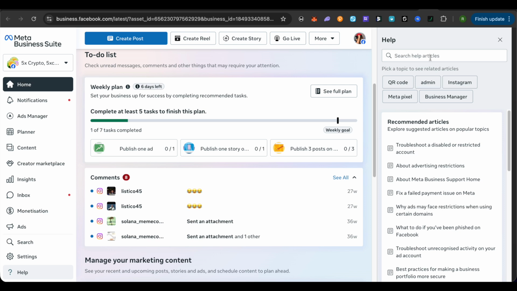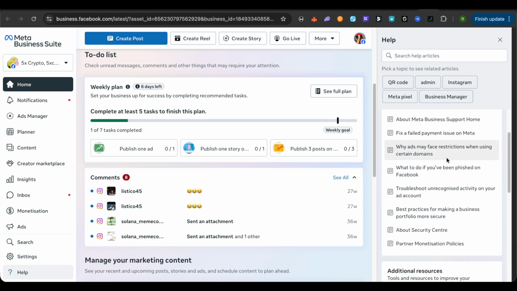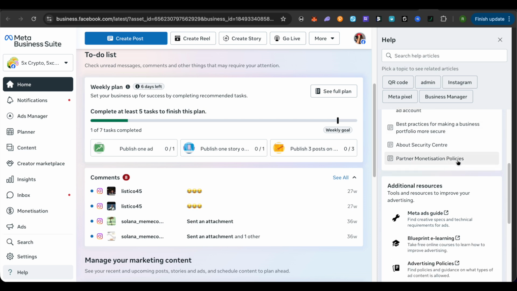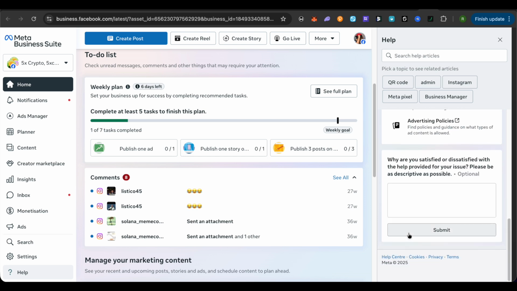There will be some articles loaded up after that, or you can select any of these articles as well, or you can just simply scroll down and click on where it is satisfied. After that you can provide the reason over here, like your account got suspended for no reason, and you can provide additional details as well, and just tell everything honestly, and after that click on submit.